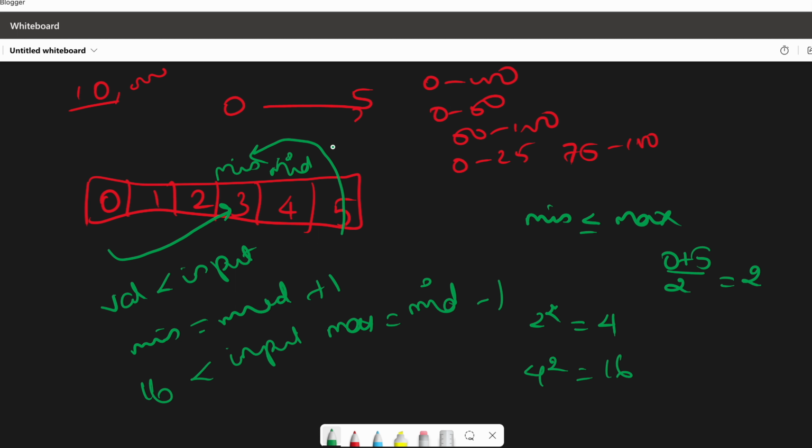Let's see what happens next. Our min is 3, max is 3. If you find the mid, it's also 3.